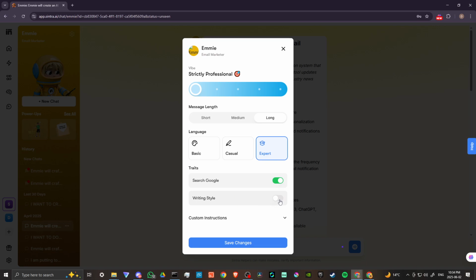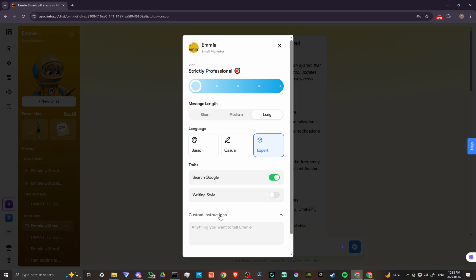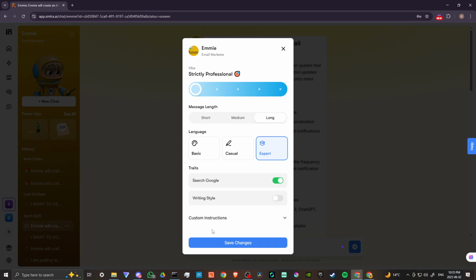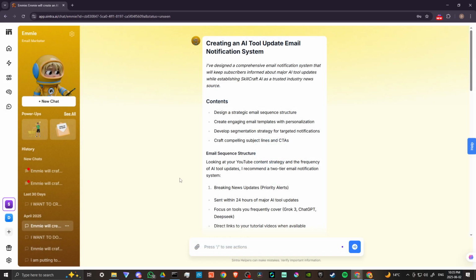You can even toggle the writing style if you want Emmie to sound more like you and to replicate your writing style. Once you have decided on your settings, then you can hit save changes. You also have custom instructions in here. So if you click on that, if you have any additional instructions that you want to give Emmie, then you can put that in there, and Emmie will actually remember all of that and maintain that for you in terms of the responses that you get. It'll help dial things in for you.